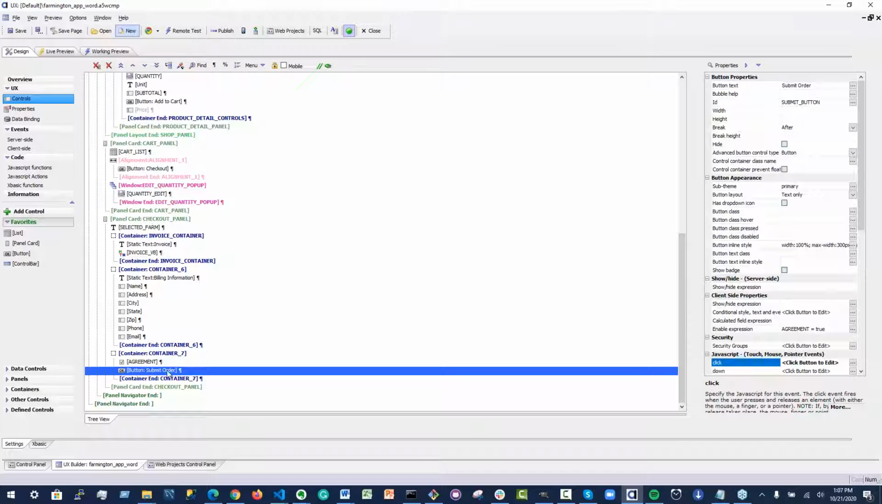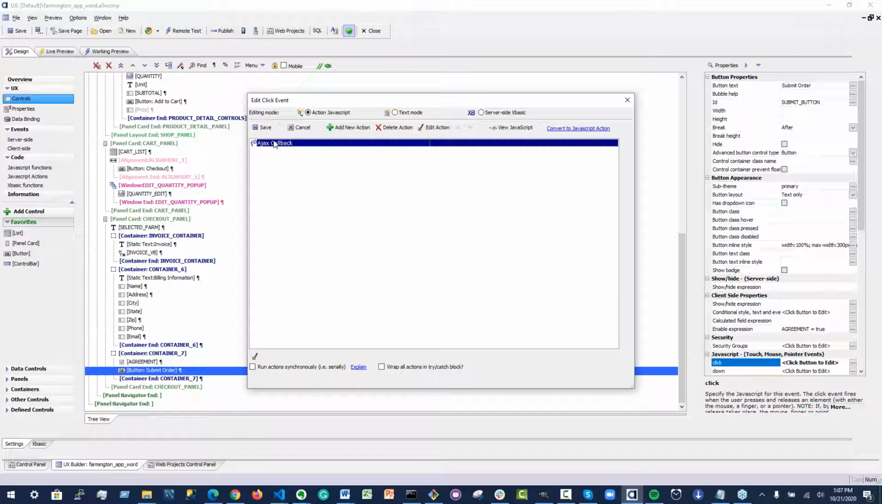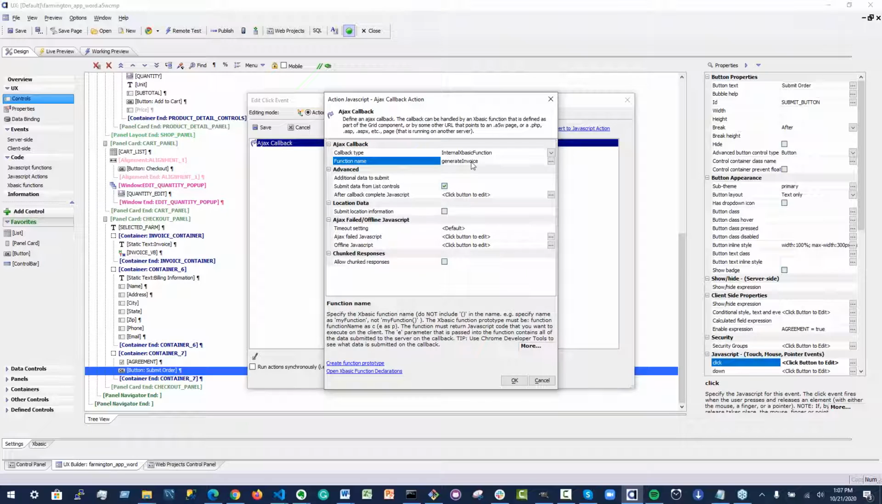So if we're on the controls here and we go down to the bottom of this UX, there's this submit order button. And in here, I've now got this Ajax callback. And what this does is it calls a function called generate invoice, and it also submits data from the list controls, which I need because I want to pull that cart list information out to put into that invoice.